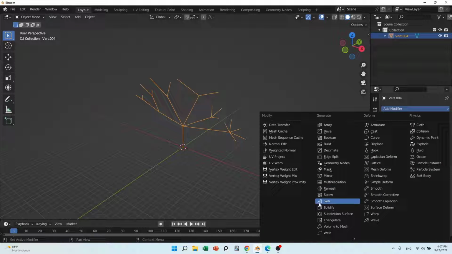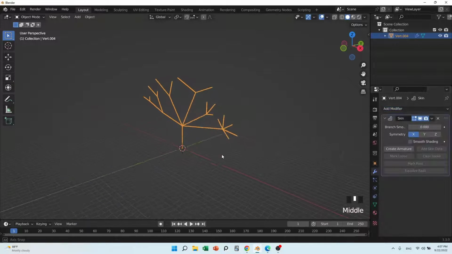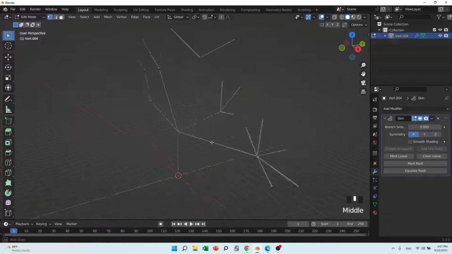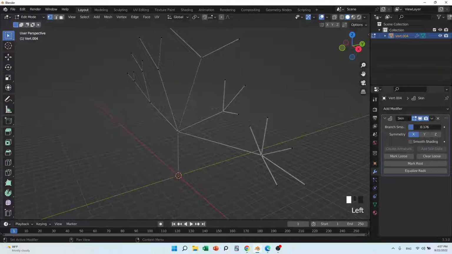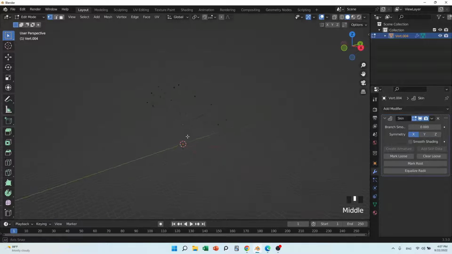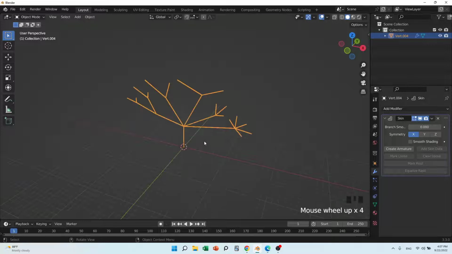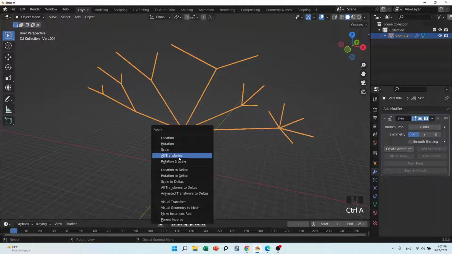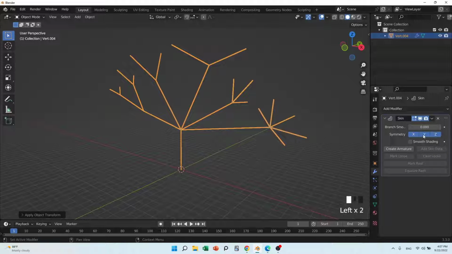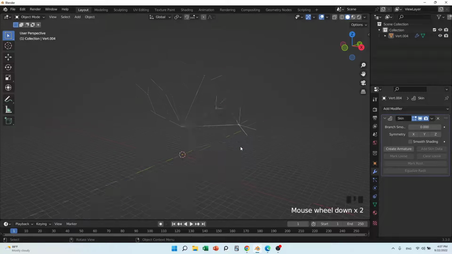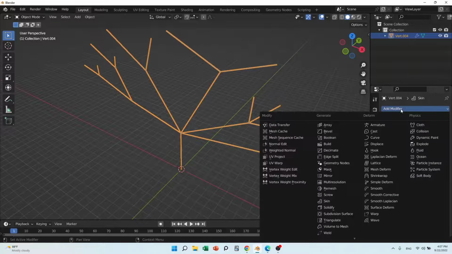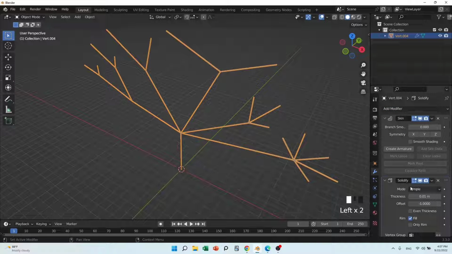Let me go to the skin modifier. Something happened, isn't it? Something happened. Yeah, it can make something like this, or Control A, let's apply all transforms. Let's see what's the difference. And it created a branch for us. You see, a branch. We can maybe solidify this one.